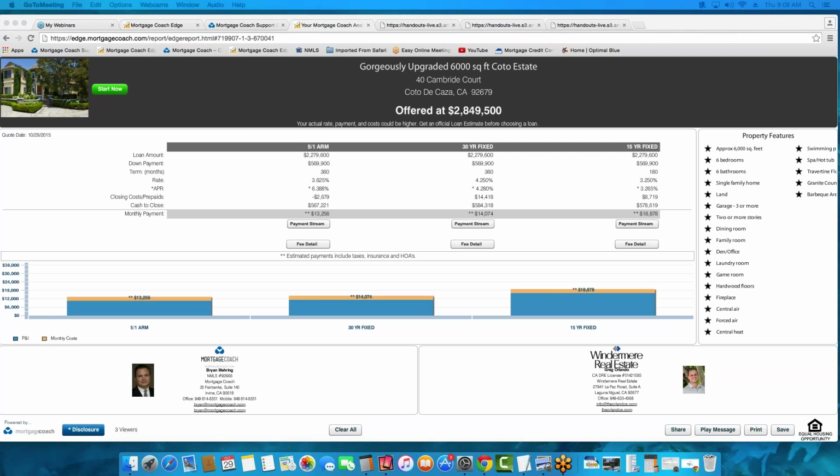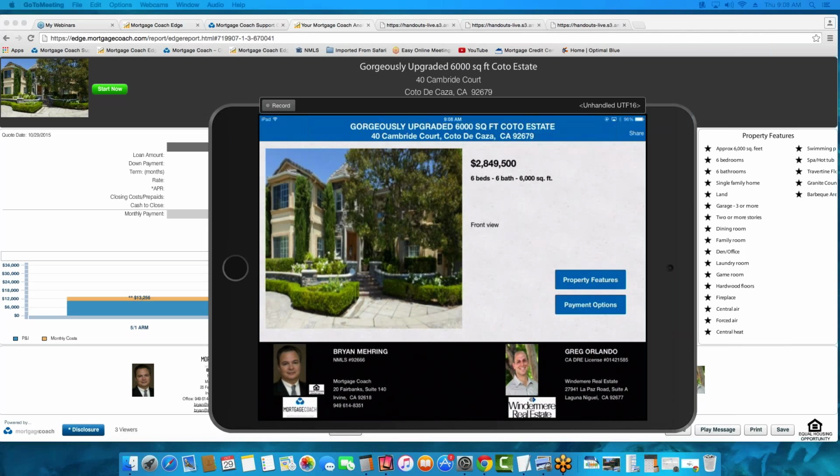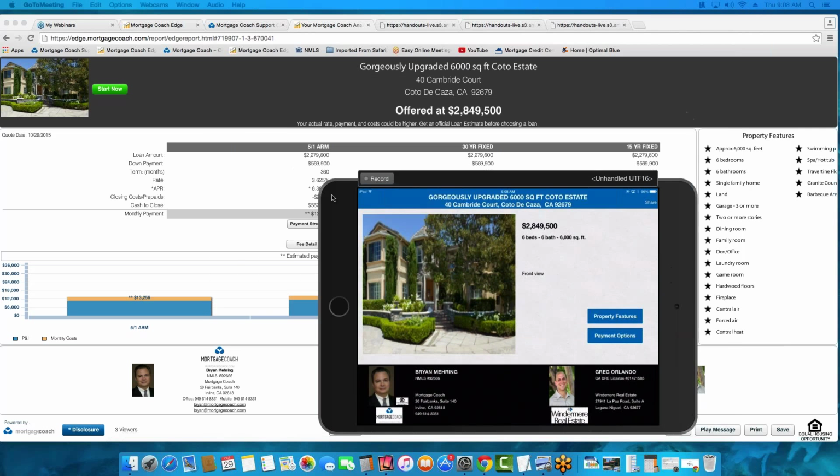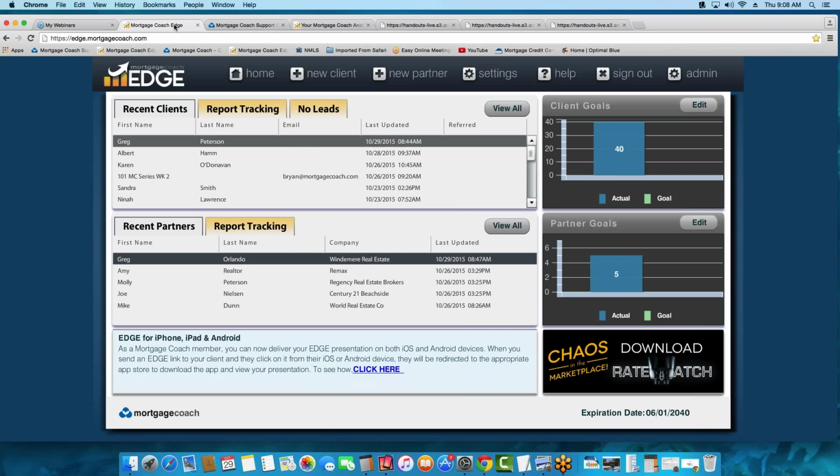So we're doing an open house presentation, and we're going to provide you information on the mobile, so you'll be able to have this at an open house, be able to work with your partners on it. So this is the particular open house presentation. So now let's go into Edge.